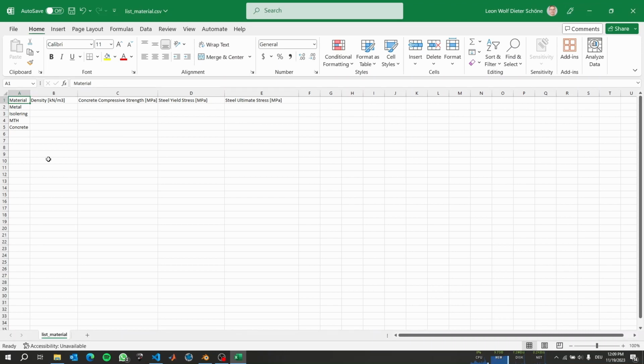Now we can add our material properties, and it's important to add them in the same unit that is given in this file, because that's the unit that Python uses. So for metal, for example, 7.78. Insulation, it's not so heavy, so 0.4 for example, masonry maybe 2, concrete 2.5.